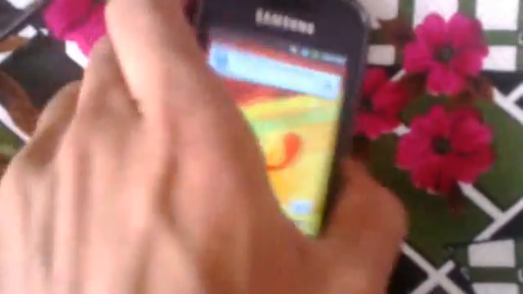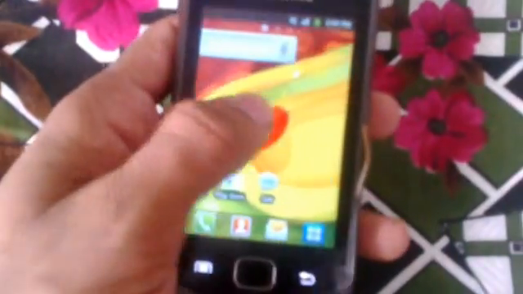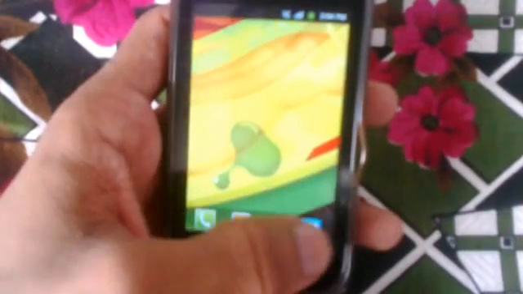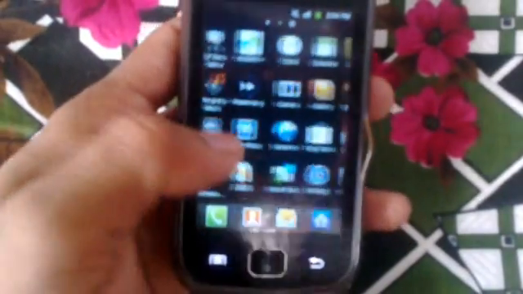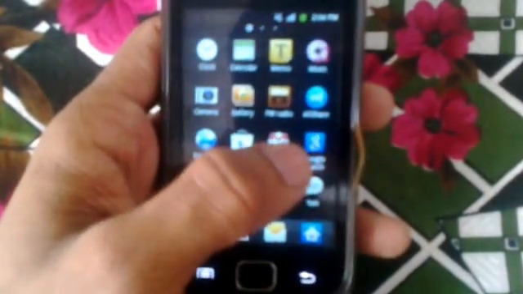And that's it. I'm not showing you any app review right now because I don't have too many apps. I have actually downloaded some, but I don't know.